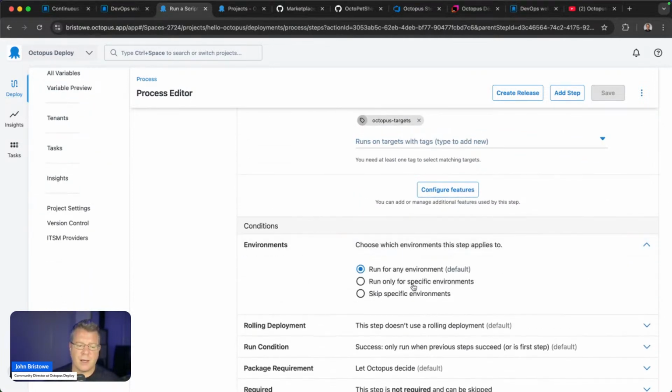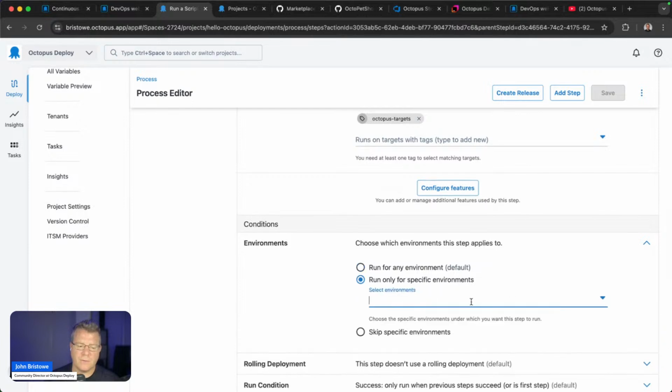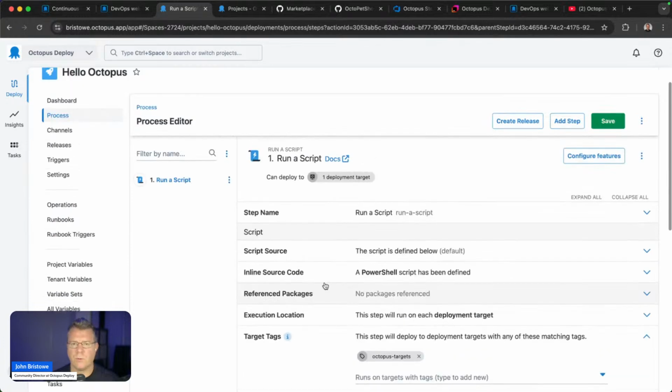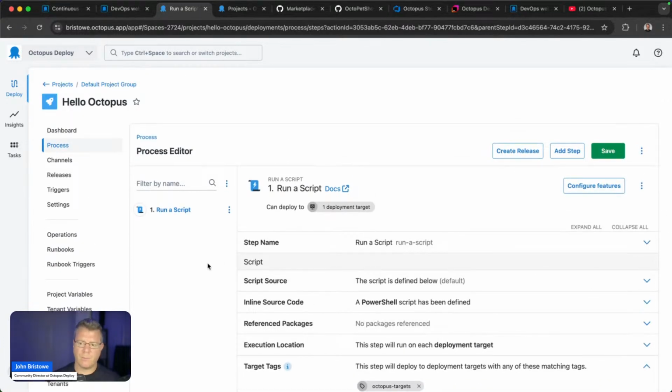I can also specify this to only run in particular environments. So if I wanted to, I could say, actually, I only want this step to run in development. So I can designate this step to run just in that case. Now, you might ask yourself, why would you only want a step to run in a certain environment? Well, there are cases where it might be valuable to have a step run in those instances.